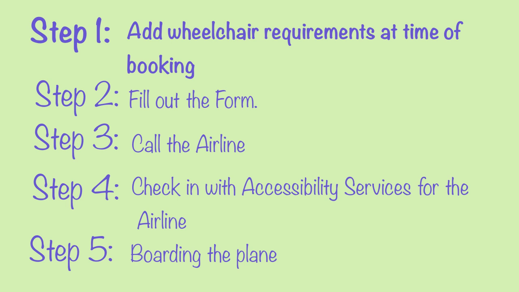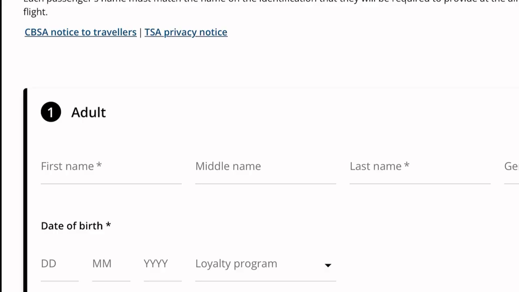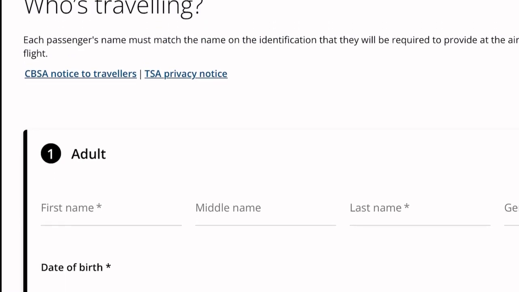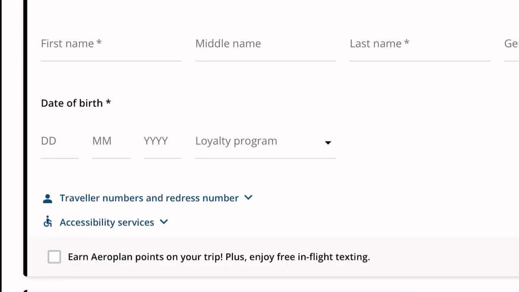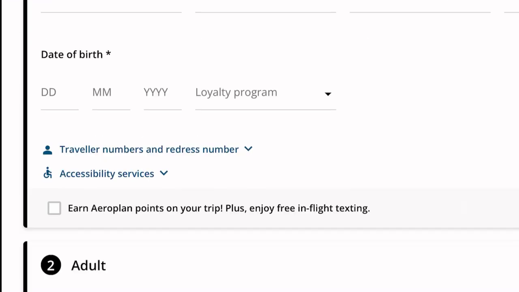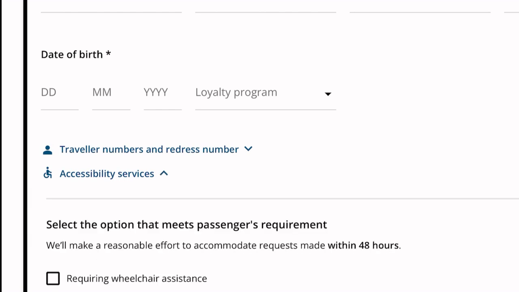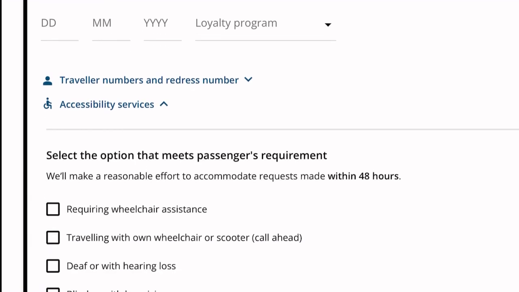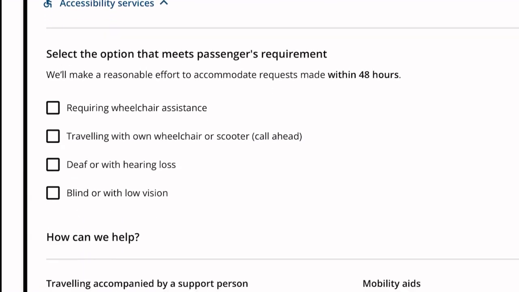Step 1. Add your wheelchair requirements at the time of booking. Once you've picked your flight and you are adding your information to the Who's Traveling section, this is the important part for the fact that you're booking a wheelchair. Check on accessibility services and then select the option that meets the passenger's requirement.